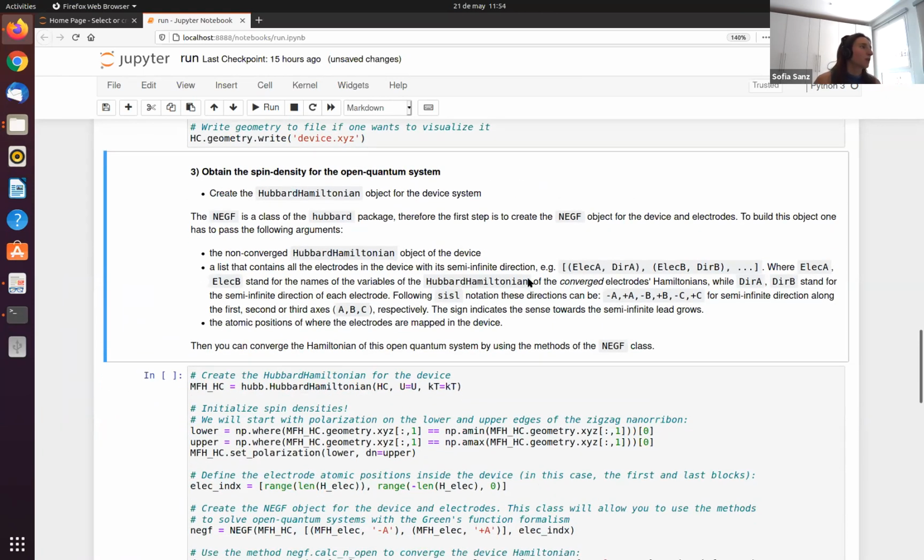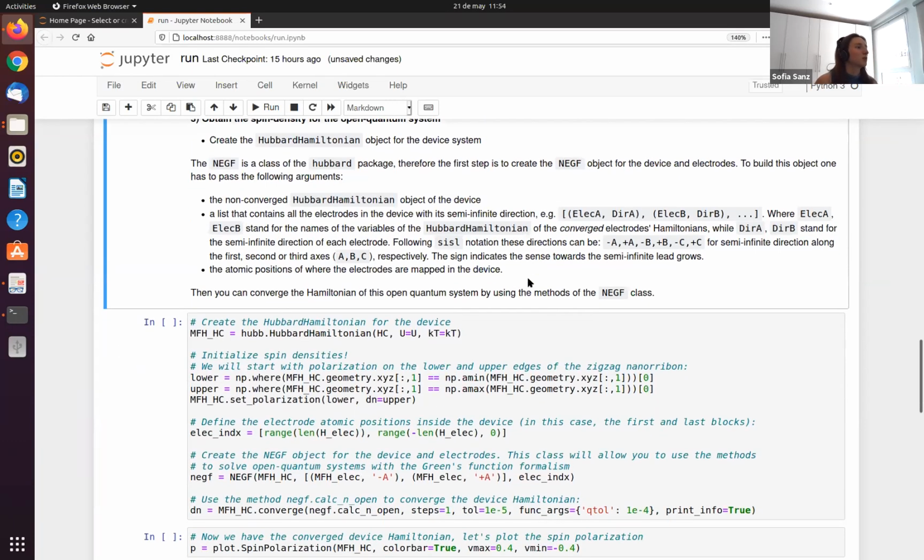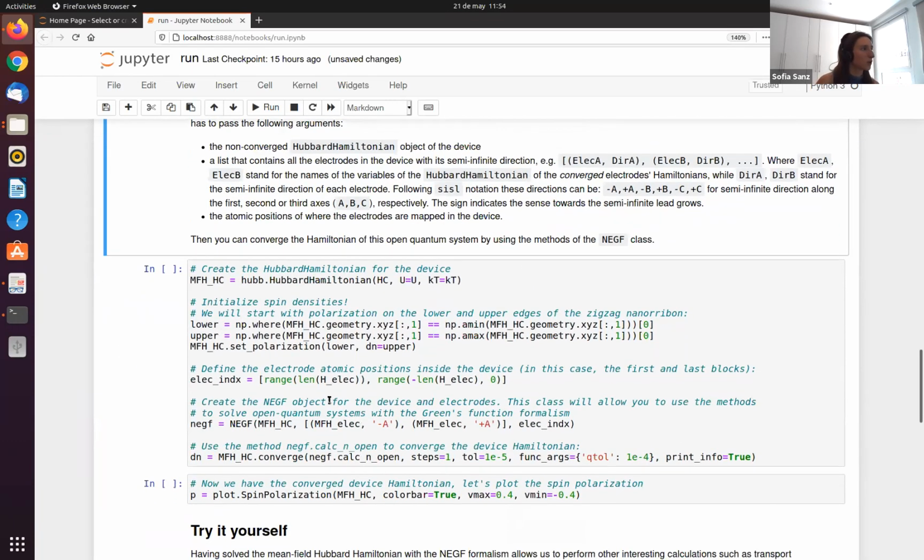Then we can start with the mean field Hubbard calculations for the open system. Once we have built the geometry for the device and the tight binding Hamiltonian, we can start defining the Hubbard Hamiltonian for that geometry. So we have to pass the tight binding Hamiltonian for the central region, the on-site Coulomb repulsion parameter, and the temperature of the system, for which we are using the same values as we defined in the first cell of the Jupyter notebook. Then we also have to initialize the spin densities.